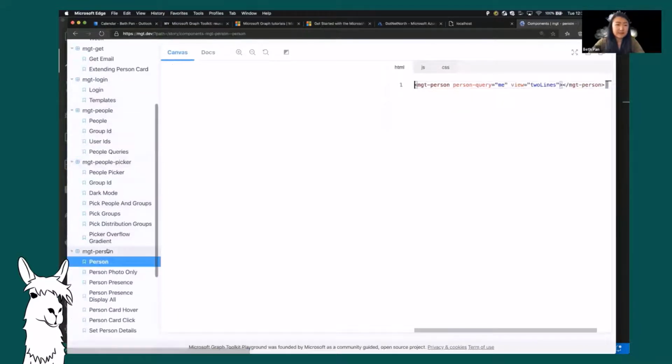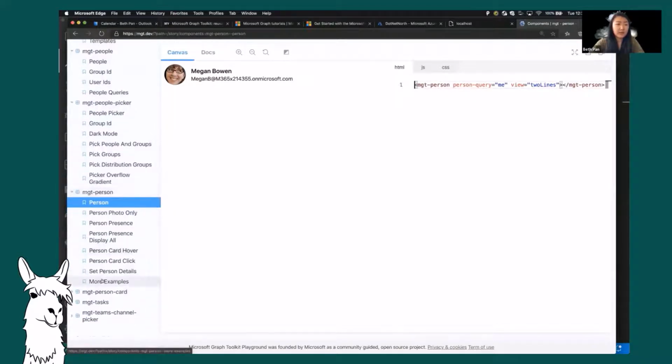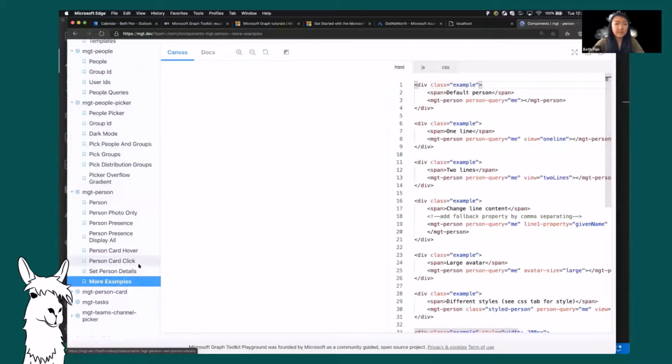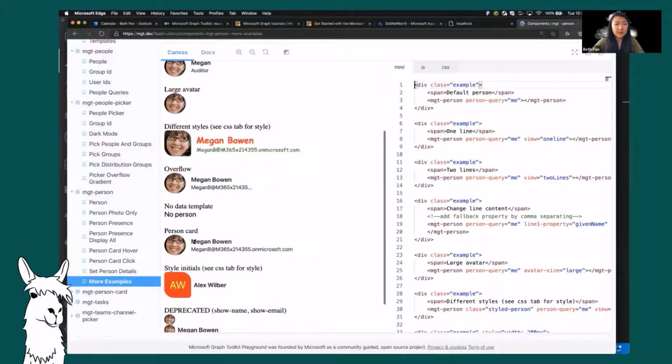MGT Person is the next one that I wanted to show. If you provide a query and show how you want it to look, this will show you some basic information like the image, the person's email, and their name. We have this story that shows you all the different ways that you can display the MGT Person component.